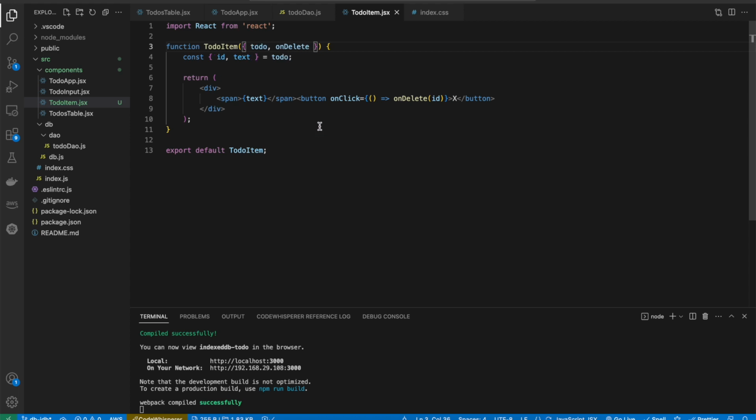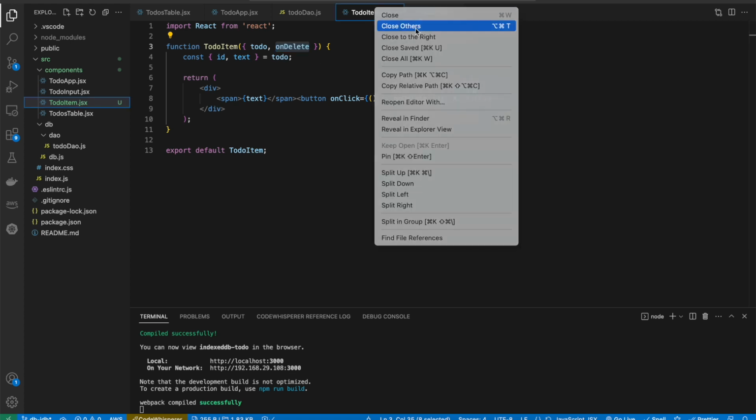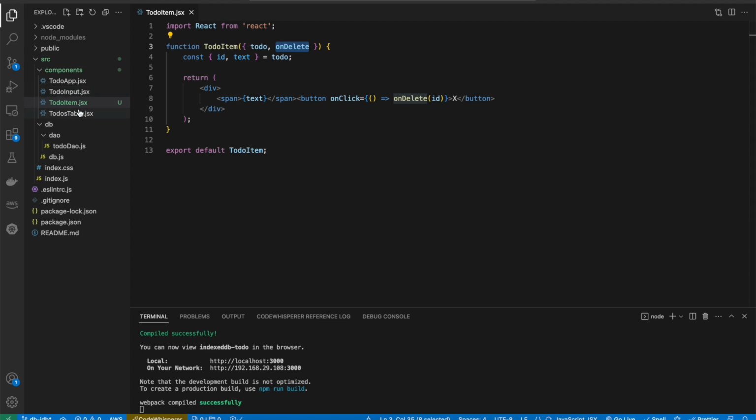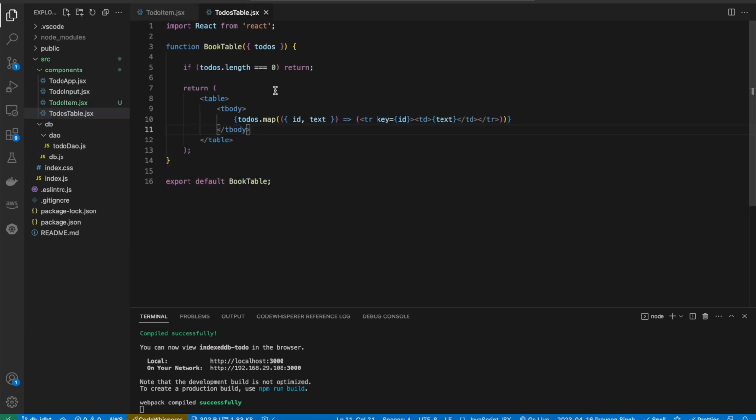Let's clean it up. If this is the to do item, then this whole on delete needs to be passed from the table. So we come here, we don't want to handle the whole delete part here, we just want to handle the whole thing in the to do app, because that's more like a controller component for us to handle all the business logic. So here let's just pull our to do item.